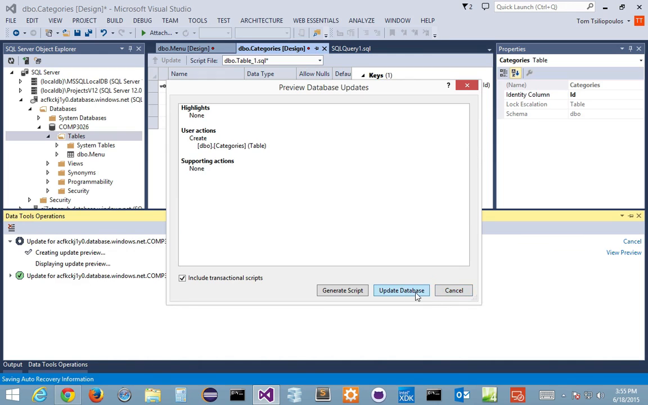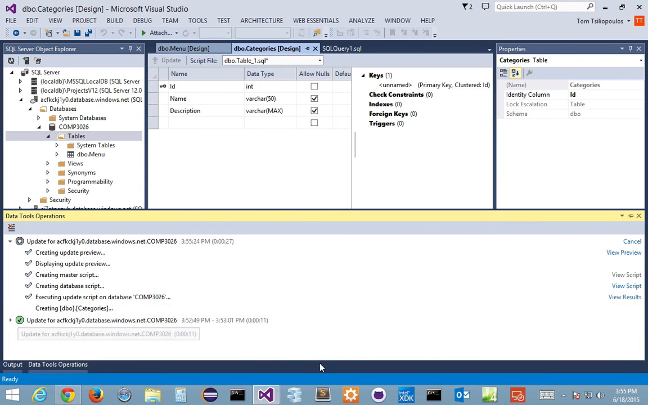There we go. So this time I'm going to do the second way. Instead of generating a script, I'm just going to say update database, and it'll do the same thing. It'll generate the script, and on the back end over here, it'll say update complete successfully. And if I go over here to tables, I see that there's a categories table and a menu table.